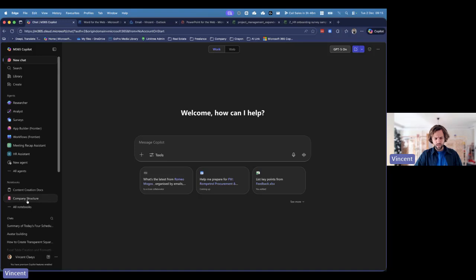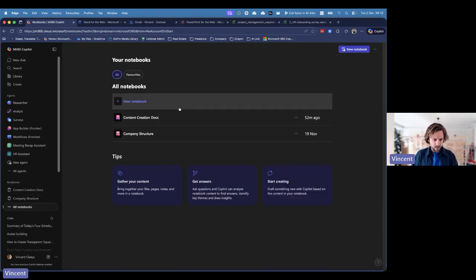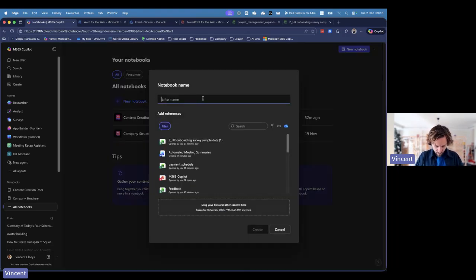Notebooks. Next one is notebooks. Notebooks also changed layout since last week. But what is actually notebooks? If you're working with ChatGPT, it's a project, right? So here you can create a new project with all different types of files that you have. So imagine I have a green space project.